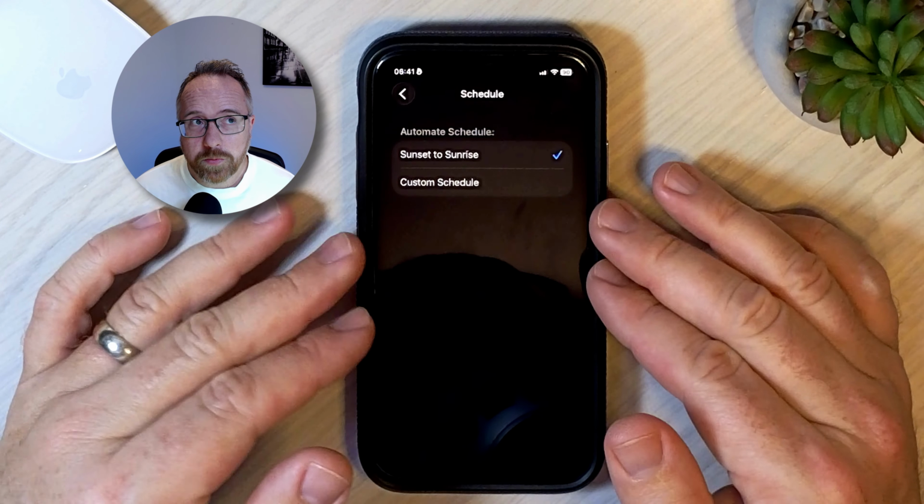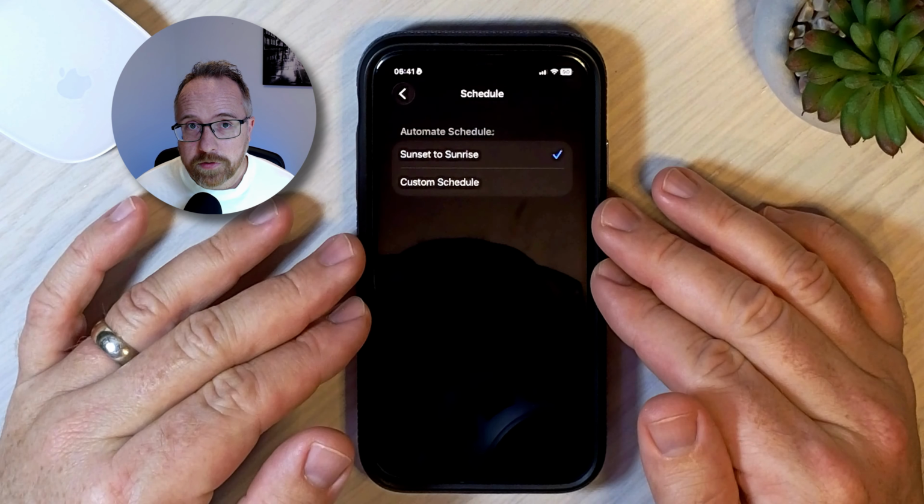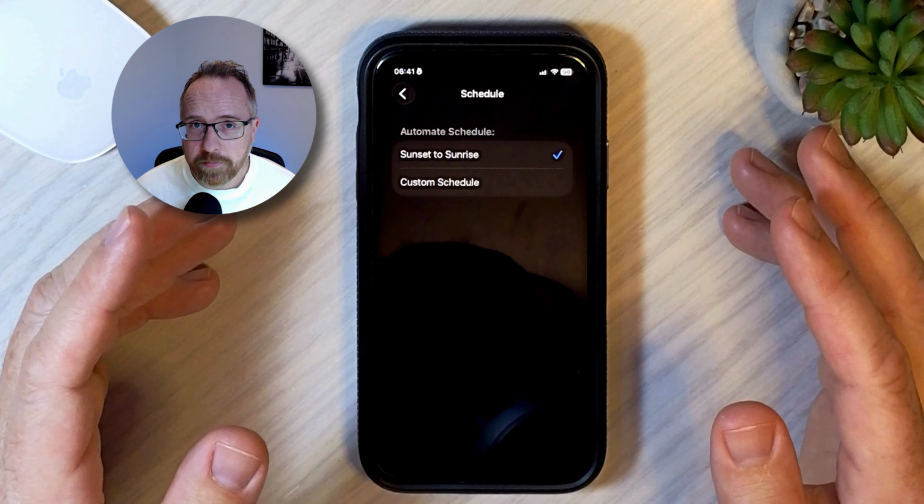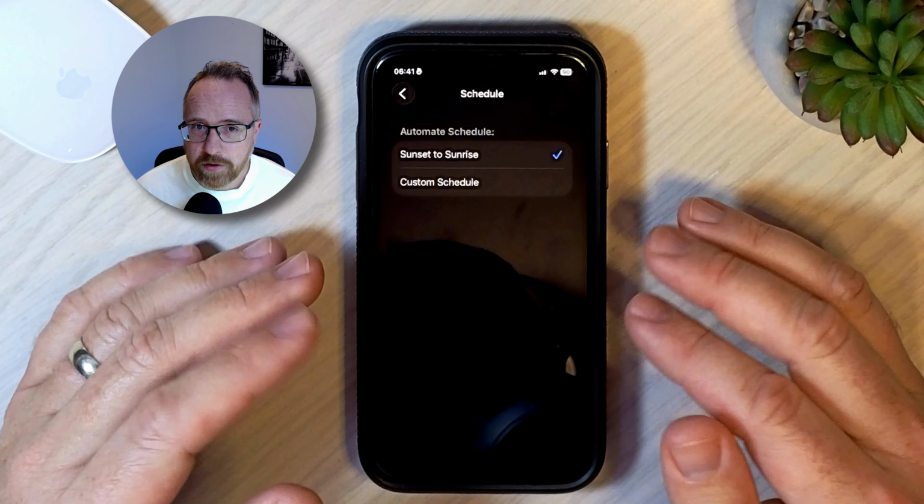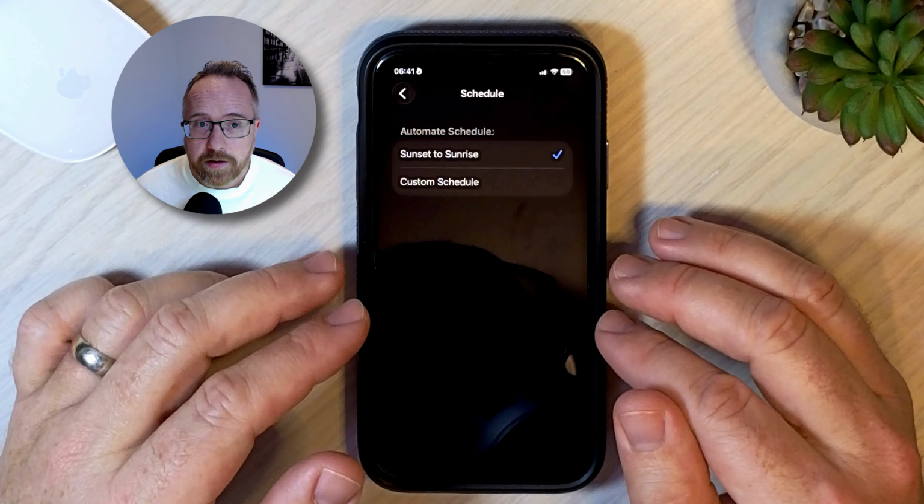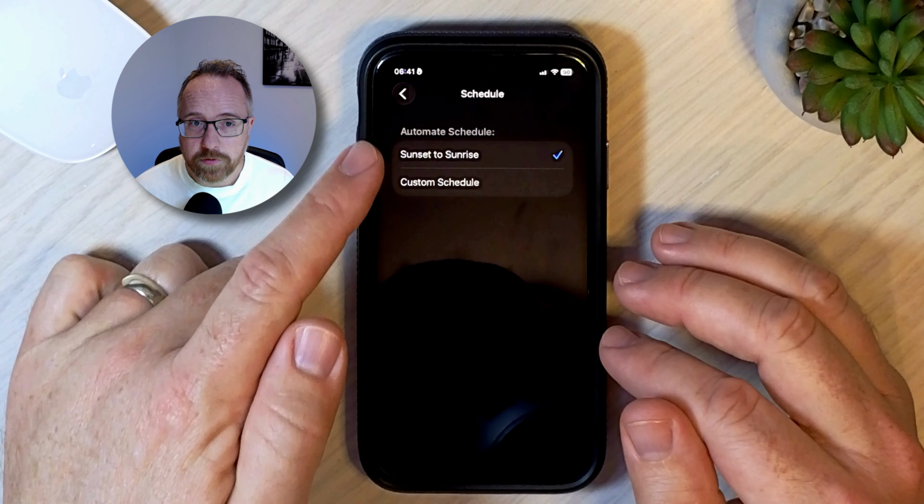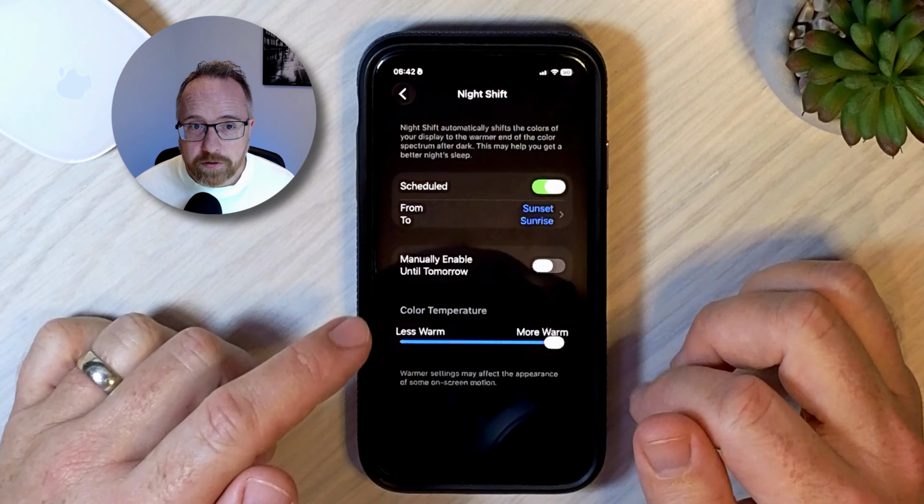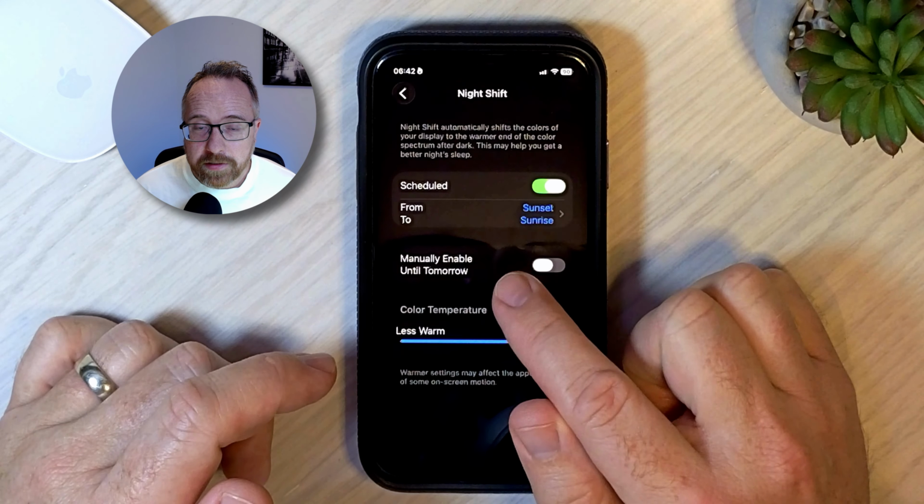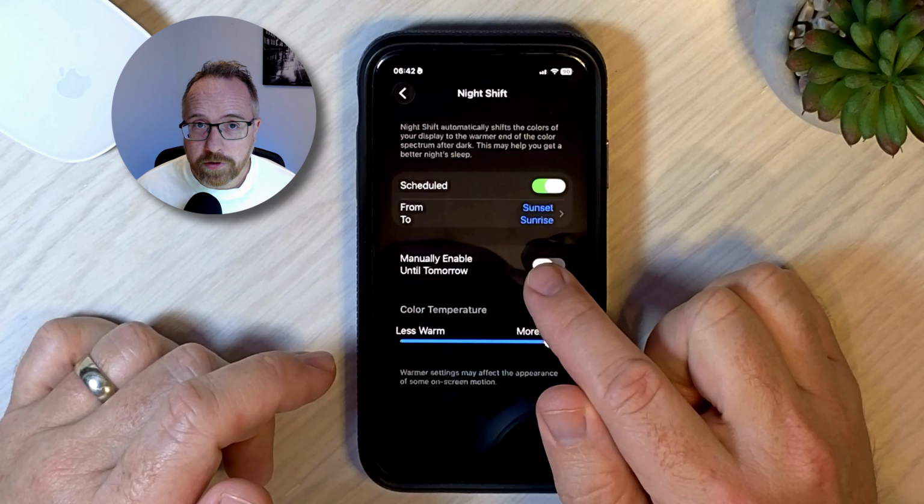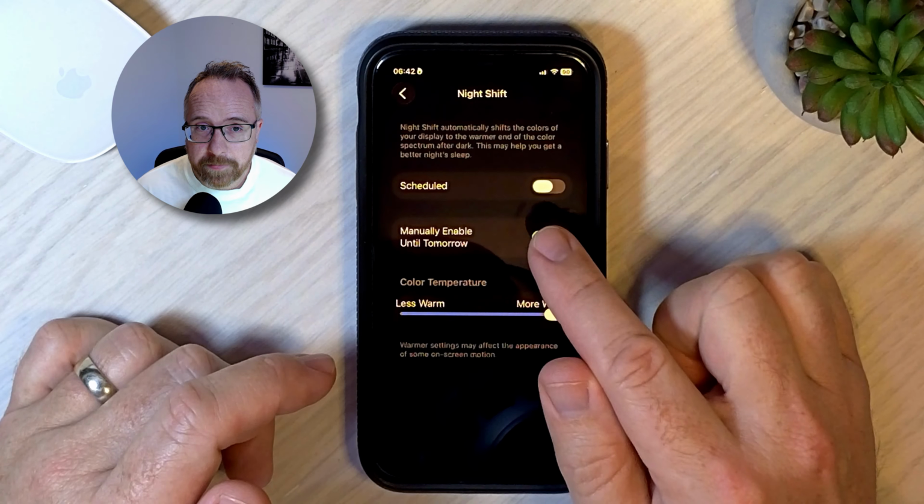And that also works in conjunction with dark mode. So when dark mode comes on, I believe that would be around sunset. I'm not exactly sure how it detects dark mode is needed, but that could be the same schedule. And we can also manually enable until tomorrow. So if you want to turn this on manually for whatever reason, you can just tap that.